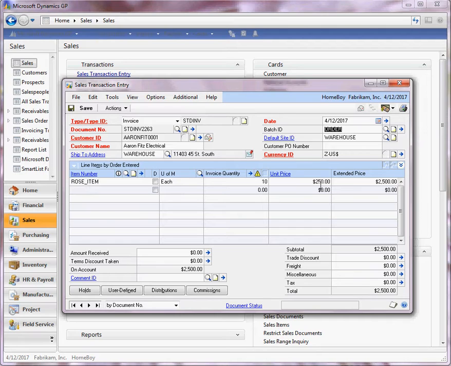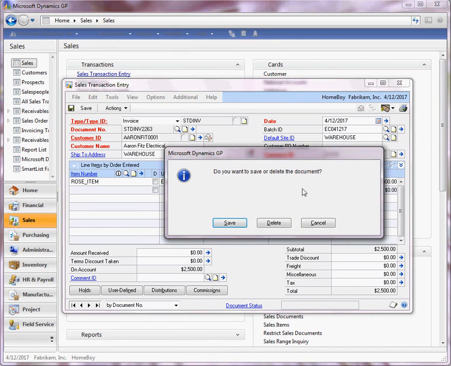So I like to use my first and last initials and then today's date. So I'll use 04 1217 because that's the date format that Fabrikam uses. Tab off, and that batch already exists. So we can go ahead and save it off to that batch and print the invoice before we leave.